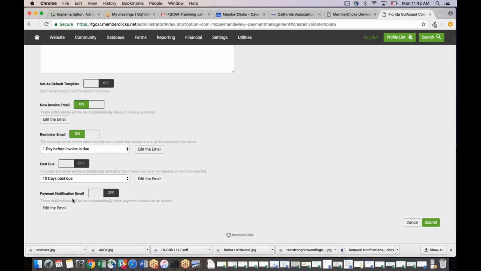A common question I get is, well, what if we make our member pay at the time of registration? That's totally fine if you do that, in which case you may not need a new invoice email or reminders, but you still need a payment notification email to let them know that their payment has been received and they no longer have an outstanding invoice. Does this make sense? Yeah, I think so.